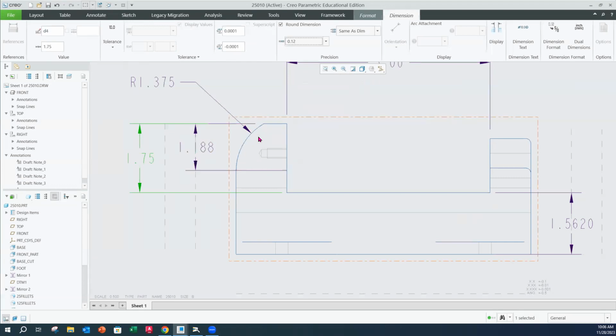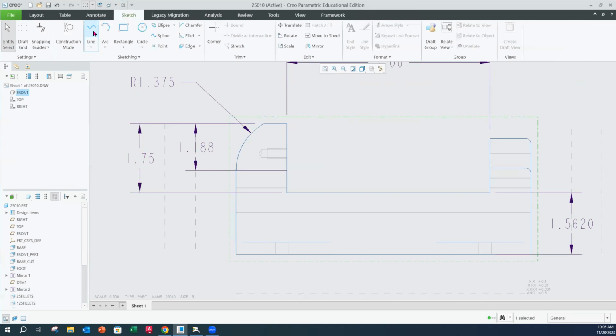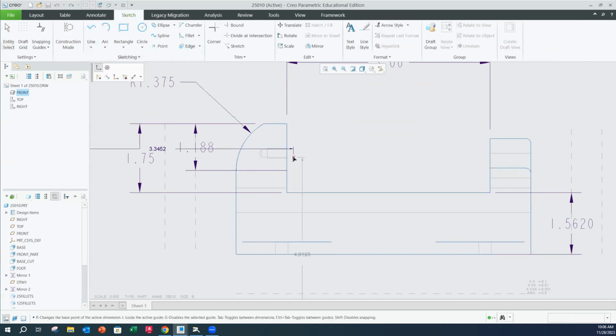Now this is going to the center of this radius right here. So we need to generate that center. And to generate that center, we're going to have to go to sketch. We're going to have to draw a line, and we're going to have to grab where that center is.